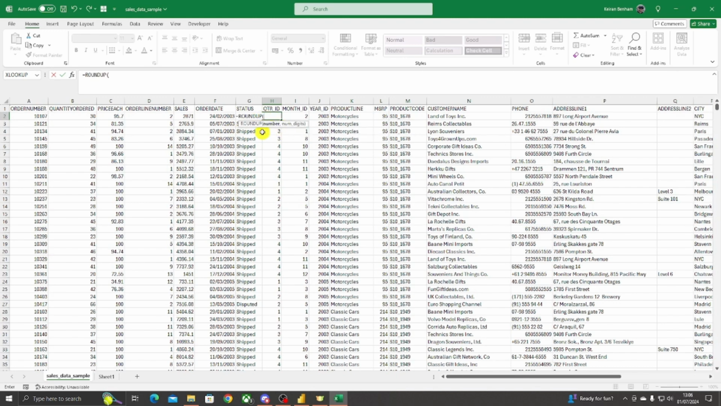And now where it says number, this is where we're going to put our little bit of maths. I'm going to put in there the month ID, so that's whatever the month is, divided by 3. Then close that off with a comma, and for the number of digits, I'm just going to put 0. So what that says is that it's going to be an integer. And then close that off. And as you can see, it's returned the value 1 here.